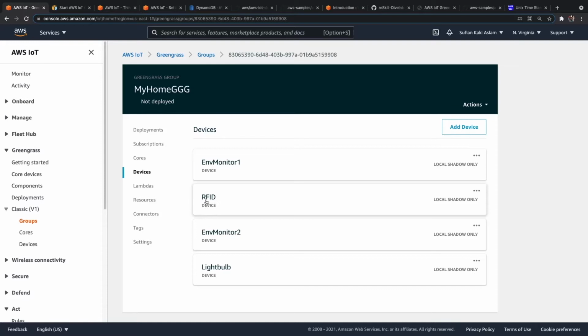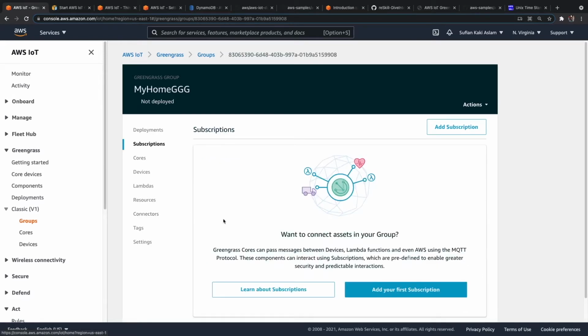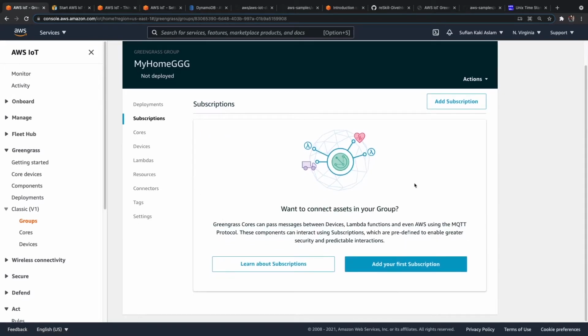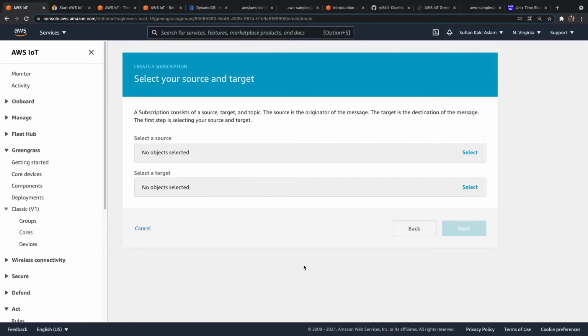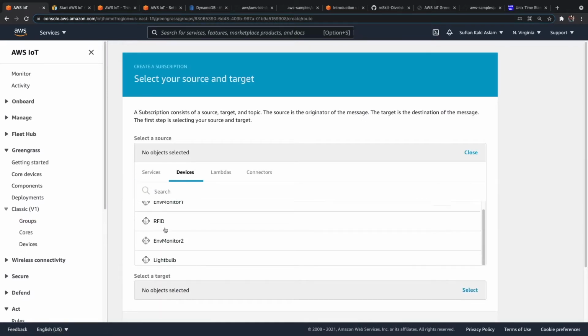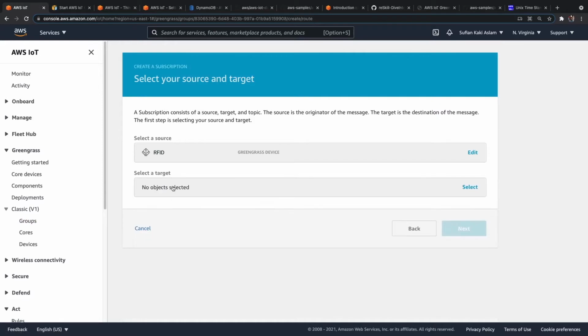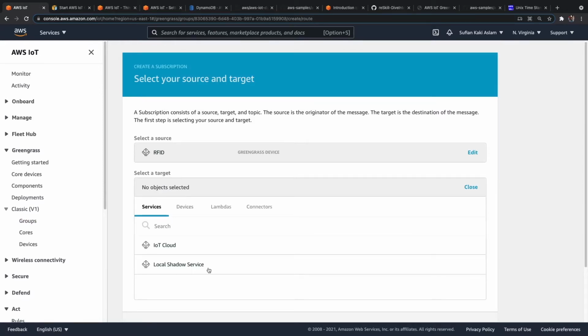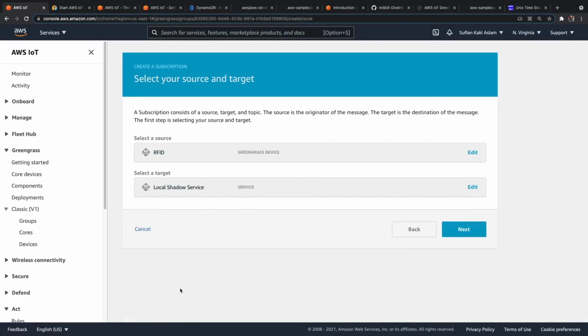Okay, now that this is done, what I also need to do is, whenever RFID publishes any message, I want that to be going to the Greengrass core and the light bulb should be able to access that message. How can I do that? That's where the subscriptions come into the picture. So what I want to do is add a subscription, and whenever RFID sends a message, I want it to go to local shadow service.